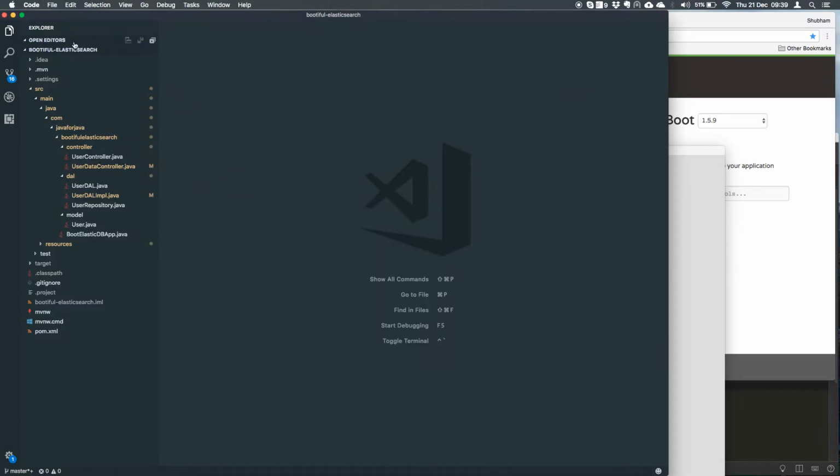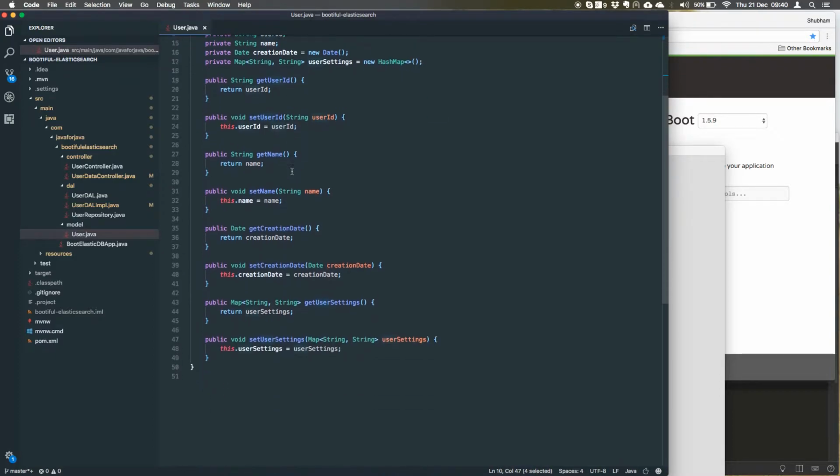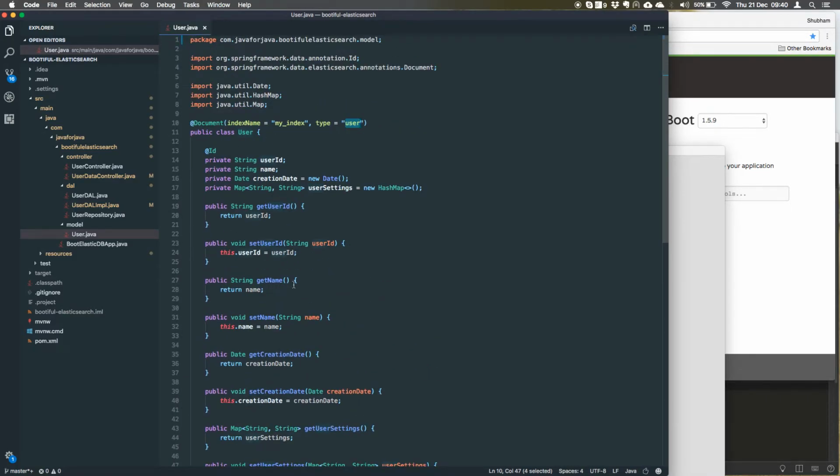To demonstrate our project, this will be the project structure. We'll be starting with our model POJO. It is a simple POJO, a user with a few fields and standard getters and setters. So basically we have used just these four fields. We have marked this user as a document, provided it with an index name, myIndex, and type as user. So, a simple POJO.